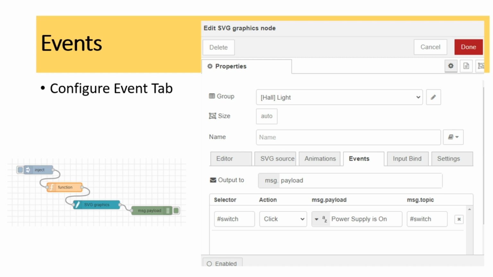Now you can configure your event tab. So you just double click your SVG editor, then you just click your event tab. Now you just select the ID name which you created for your object. So based on the object, you just set your action, your payload, whatever data you need to produce, and just click done.